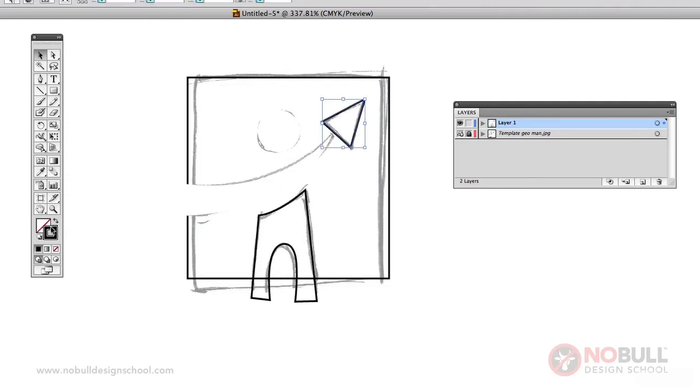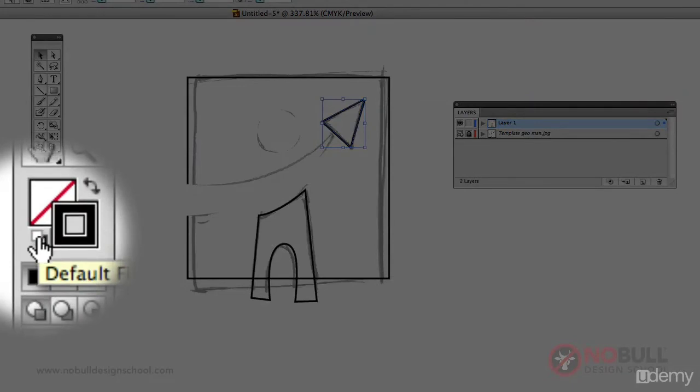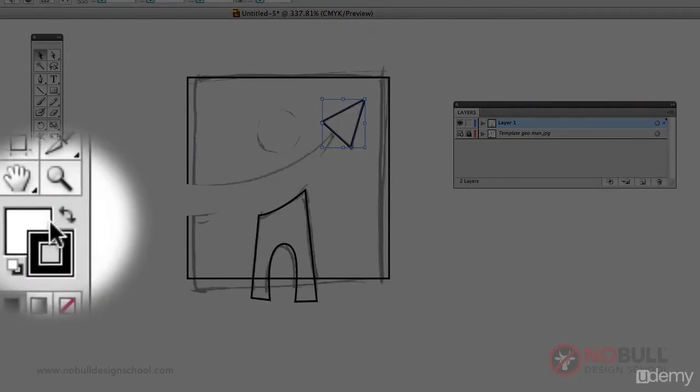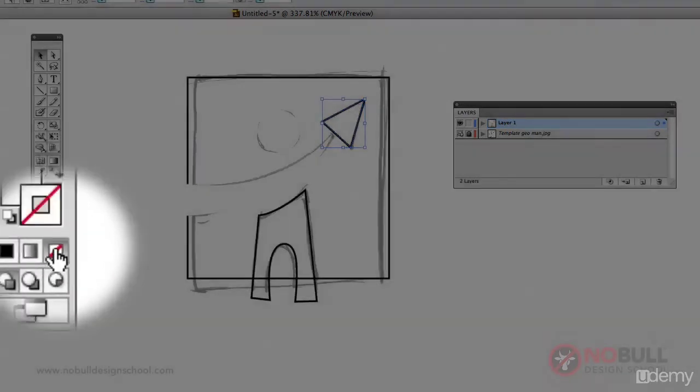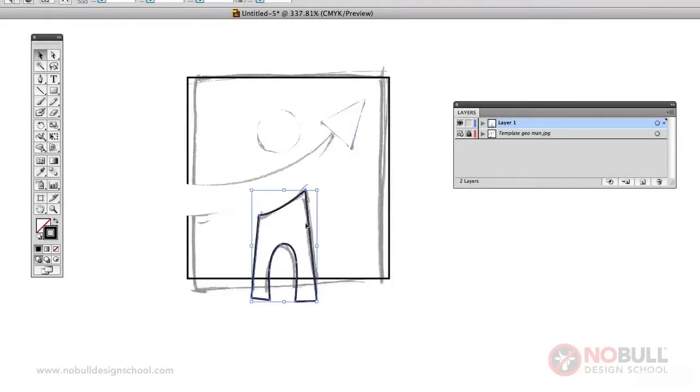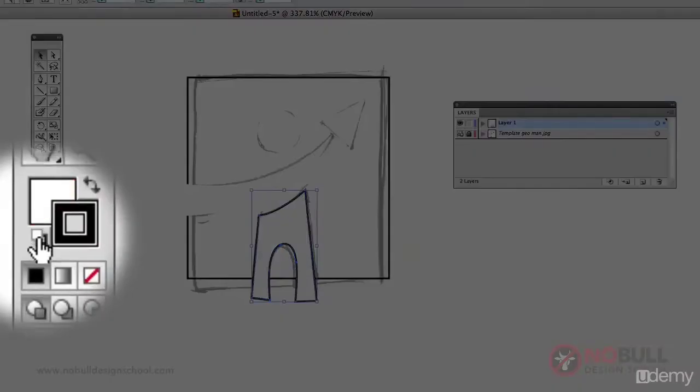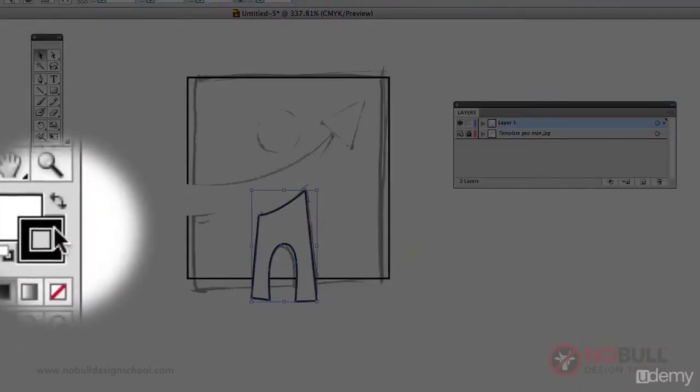Again with a triangle. The triangle hasn't got a fill. So to give it a fill and a stroke, we can click this little thing here, then get rid of that stroke again. Same thing with the little body bit at the bottom here. We want to give that a fill and a stroke to start, and then we'll get rid of the stroke.